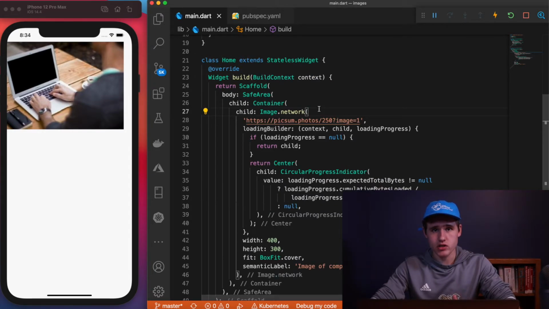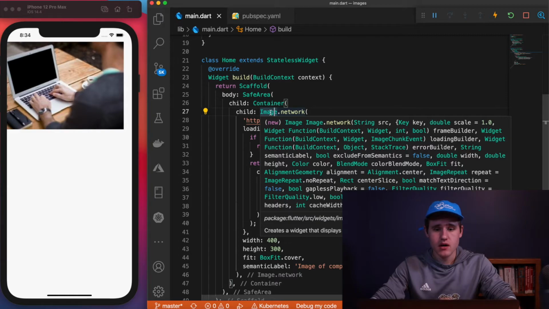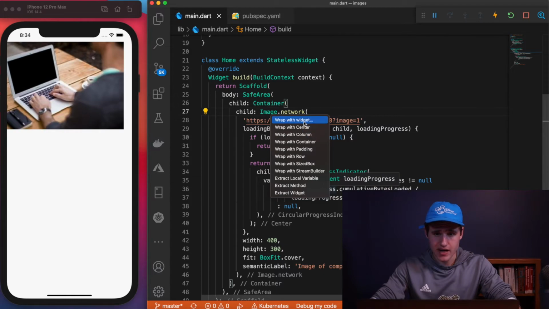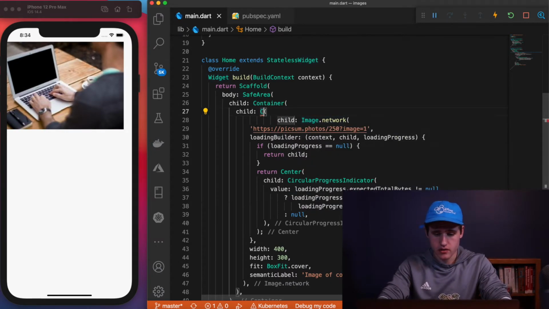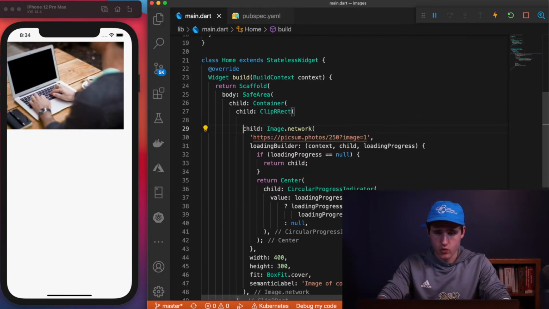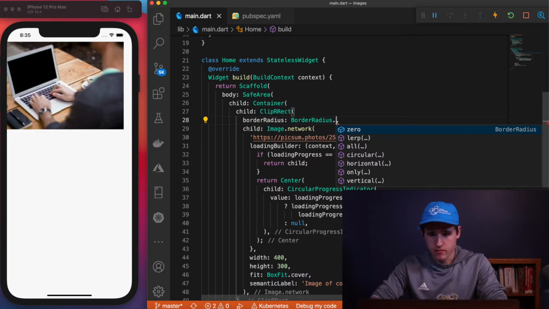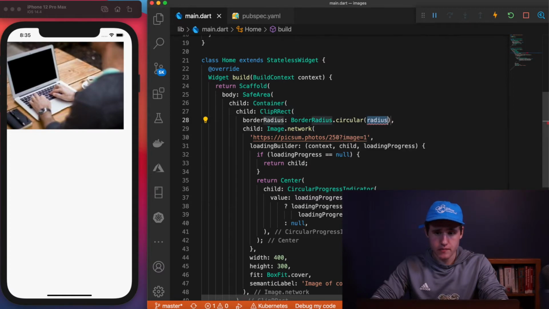Another common thing you might want to do with an image is round out these edges. There's no property on the image widget to allow us to do that, but what we can do is wrap that with another widget: refactor, wrap with widget, and the widget we want is ClipRRect. We want this because it has a property, border radius. We can set this equal to border radius dot. Again, you can choose the one you want. In my case, I'll go with circular, and I'll pass in maybe 50.